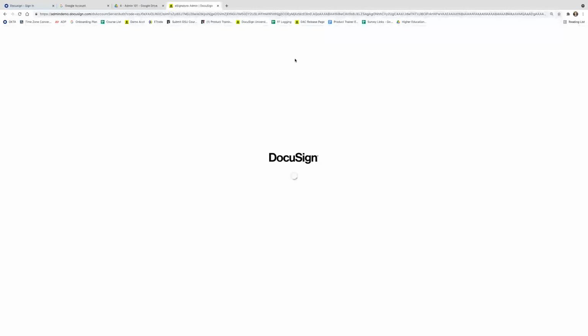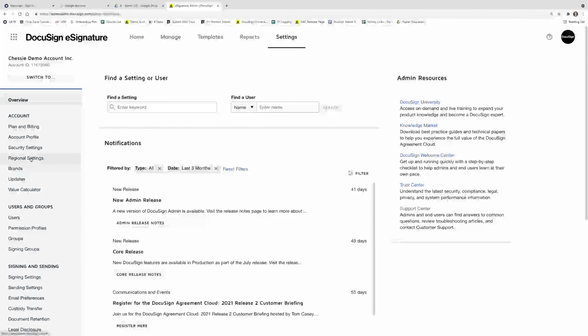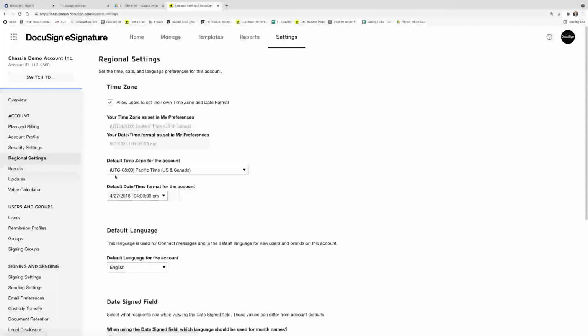And from the side, we will start in regional settings. So from here, this is where I can set up the default time zone for my account, as well as the date and time format. So maybe my school is located on the West Coast in Seattle. I'm going to keep my time zone as Pacific.